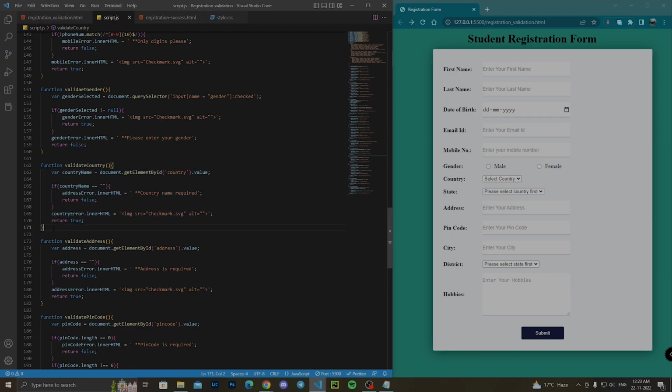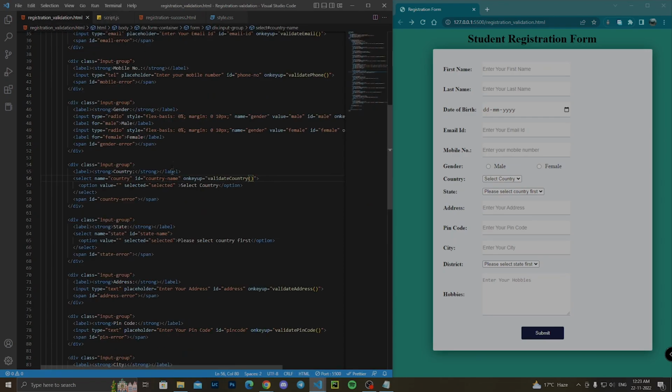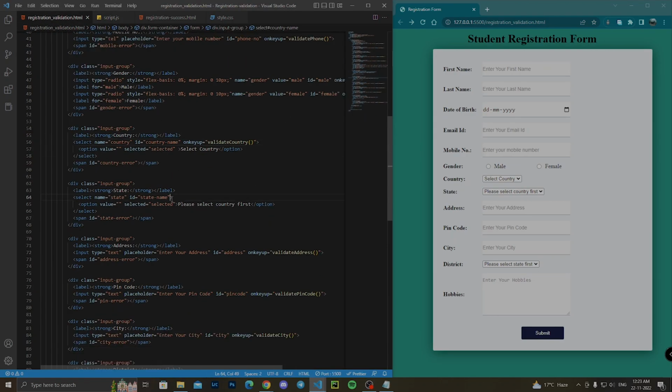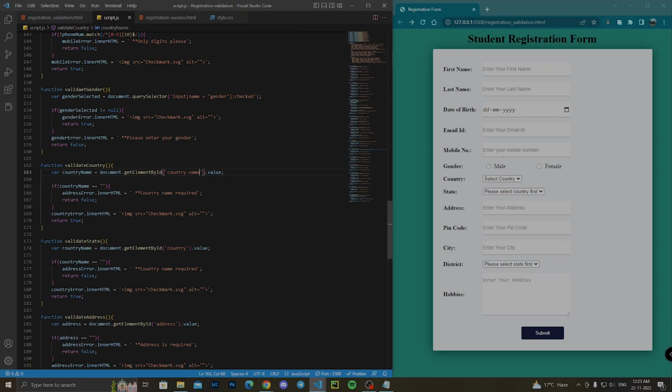Similarly, this type of addition is also required for the state field. Here we're going to make this as state. So let's copy this. It's country name here, not just country. So let's hop into this. State hyphen name, state name, state error. State name, state error.